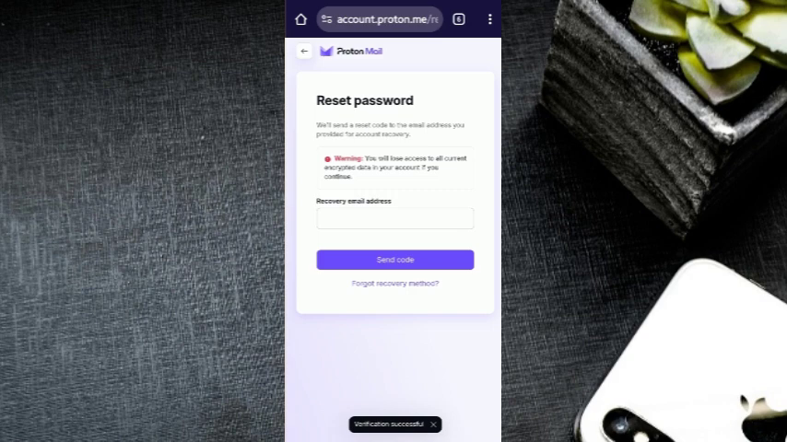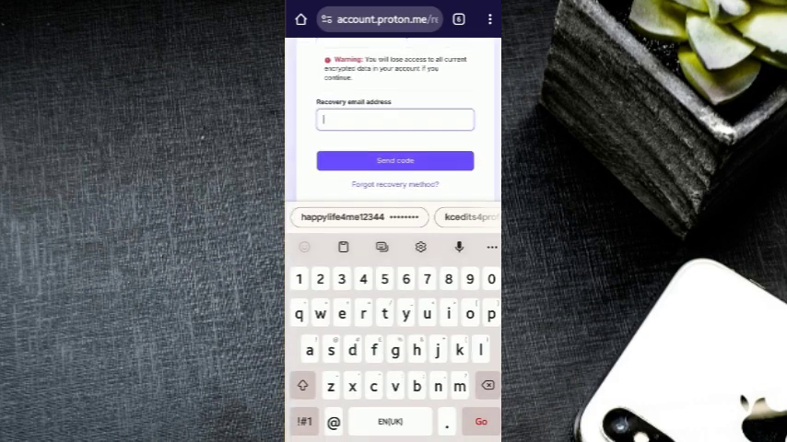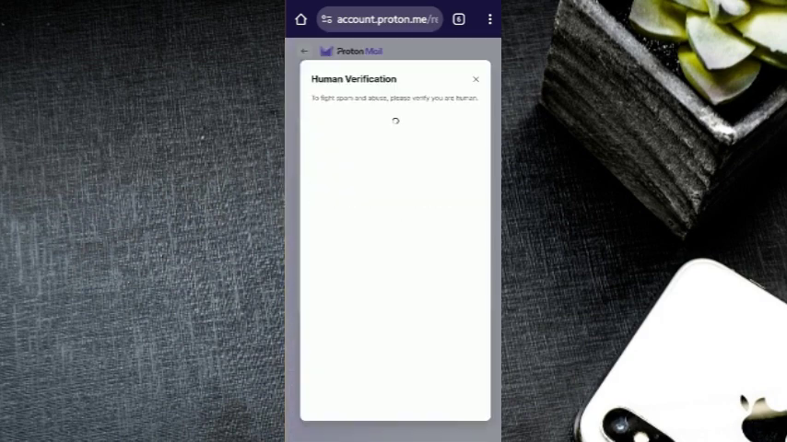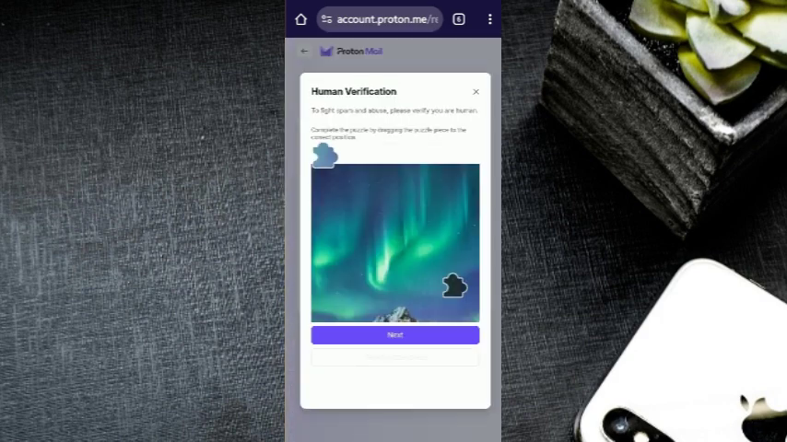We sent a reset code to the email address you provided for account recovery. You will lose access to all your current encrypted data in your account if you continue. So you have to put in, let's say this is my recovery email. Then you tap on send code. Human verification again for security reasons. Tap on next.